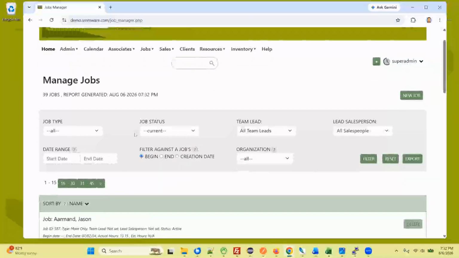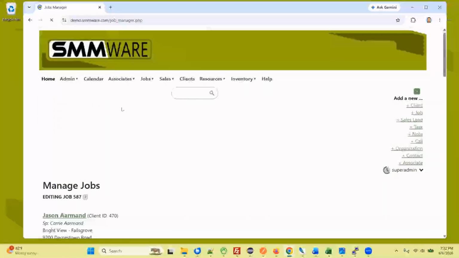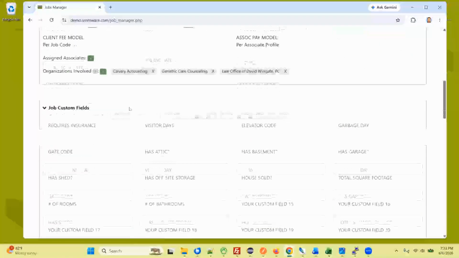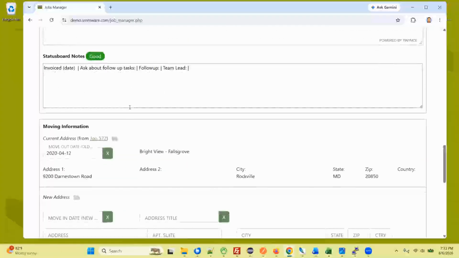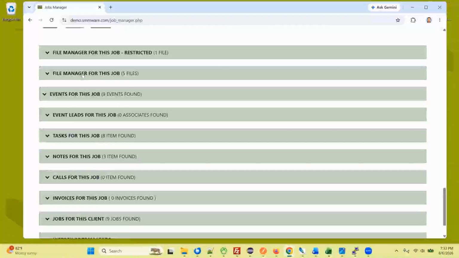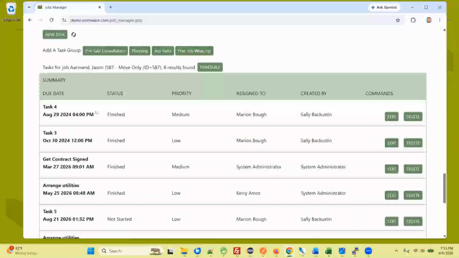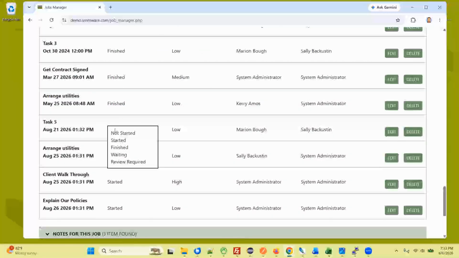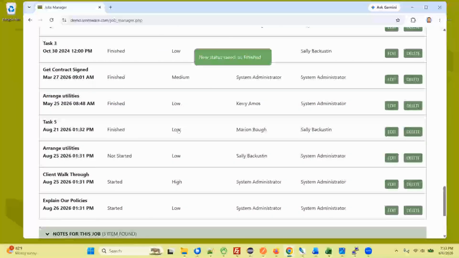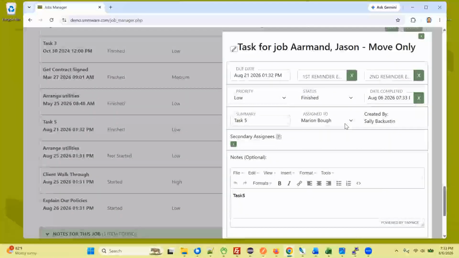Okay, so I'm looking at a particular job, and I'm moving down to the tasks area. You can modify the tasks from here. So here's a task I'm going to mark as finished. I can also change the priority, the title, the date that it's due. If I have to edit more of the task than what's appearing here, I can edit the full task here.